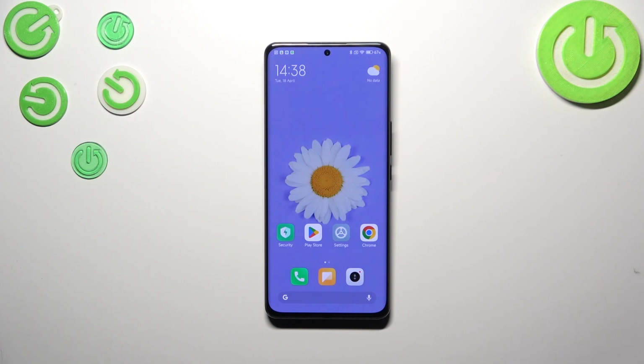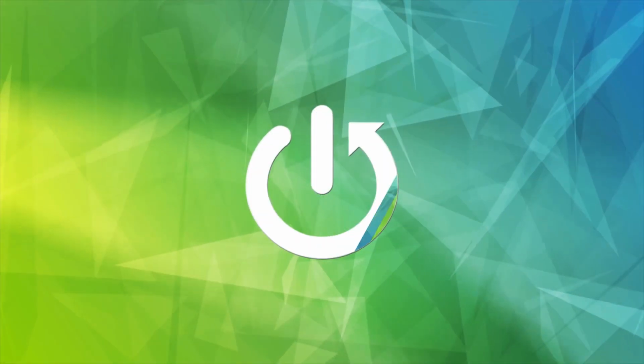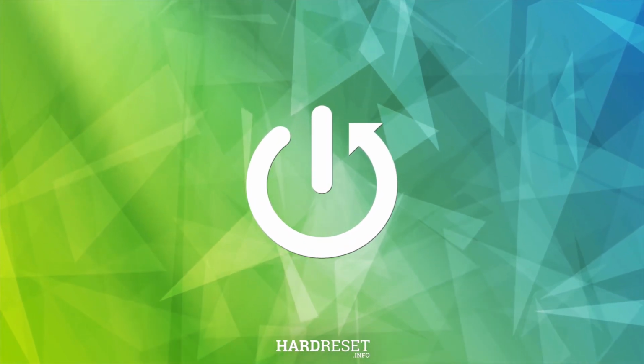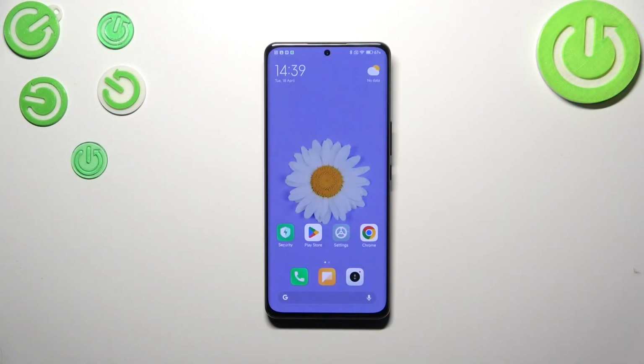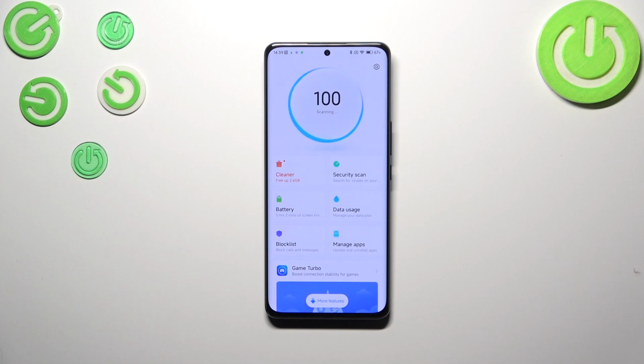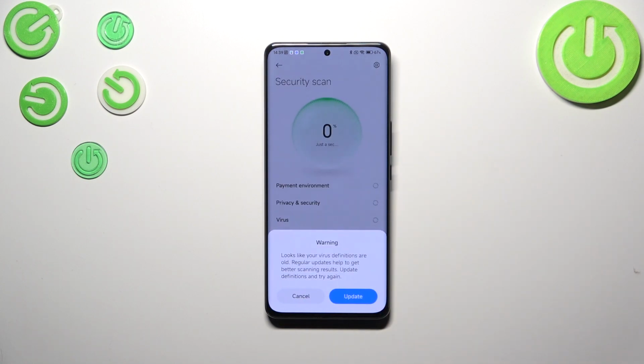Hi everyone, in front of me I've got a Xiaomi 12S Pro, and let me share with you how to virus scan your device. So basically, and fortunately, you do not really have to do a lot. Basically, start with opening the security and then tap on security scan.